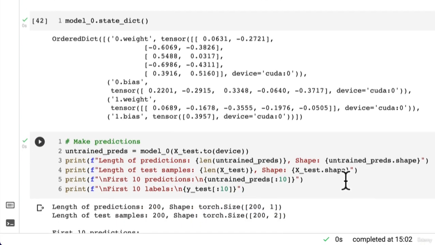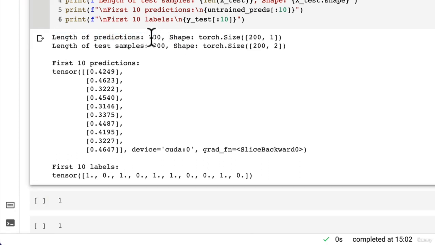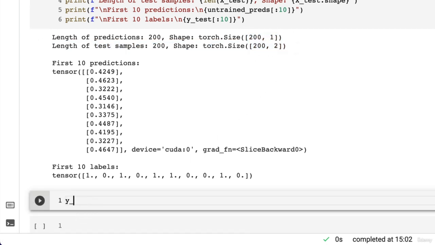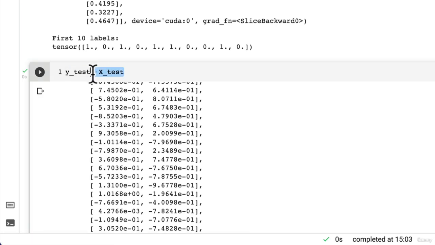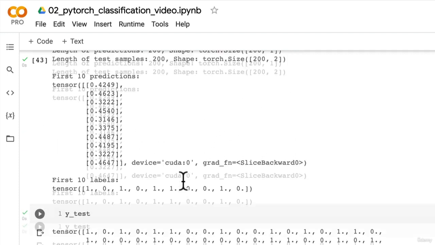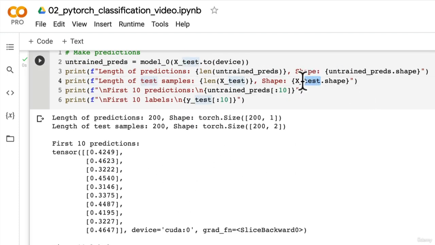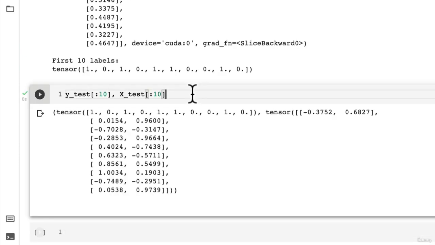So let's have a look at this. Untrained predictions. So we have length of predictions is 200. Length of test samples is 200, but the shapes are different. What's going on here? Y test, and let's have a look at X test. Oh, well, I better just have a look at Y test. Why do we have a 2 there? Oh, I've done X test dot shape. Oh, that's test samples. That's okay. And then the predictions are 1. Oh, yes. So Y test, let's just check the first 10.